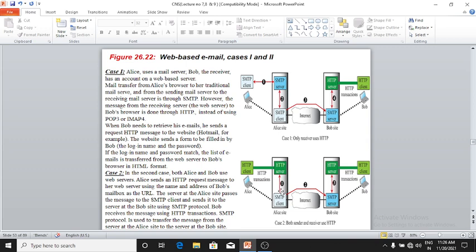Okay, when Bob needs to retrieve his email, he sends a request HTTP message to the website. Okay, Hotmail, for example, the website sends a form to be filled in by Bob, the login name and the password. If the login name and password match, the list of email is transferred from the web server to Bob's browser in HTML format. Clear? See, in case 1, only the receiver uses HTTP.